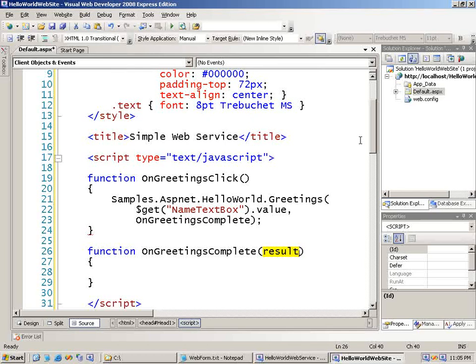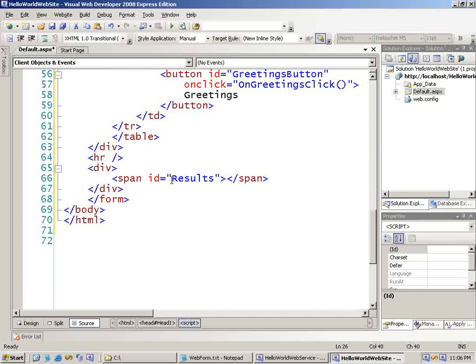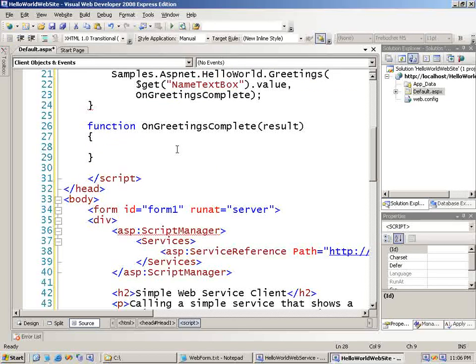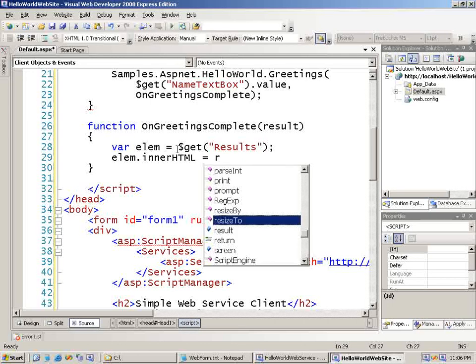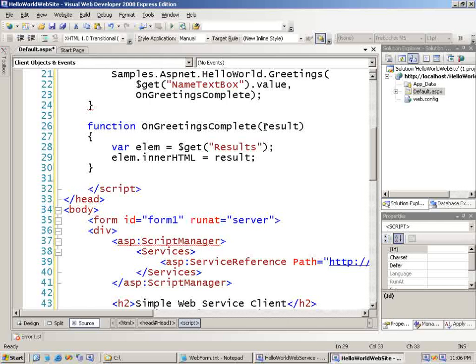So what we want to do is display those results in this span over here. So let's go ahead and copy that ID to the clipboard. Come back up here and create a reference to that HTML element. So we'll say $get and pass in the name there. And then we want to take that element and set its innerHTML equal to the results of our method call. So that's basically the parameter we get passed in here.